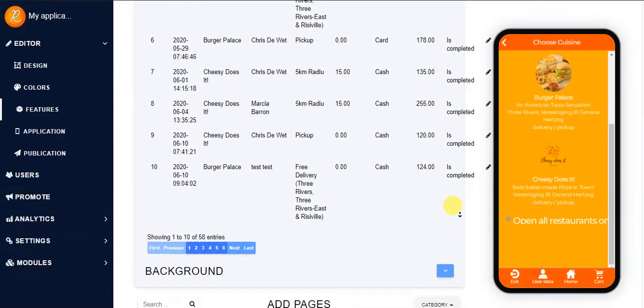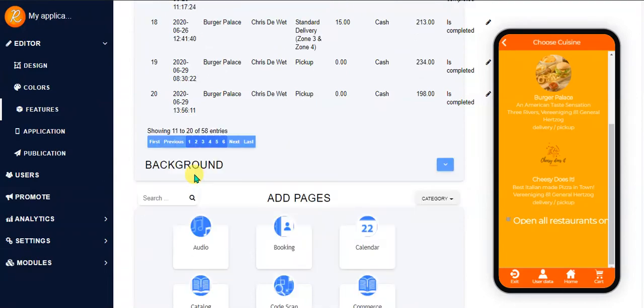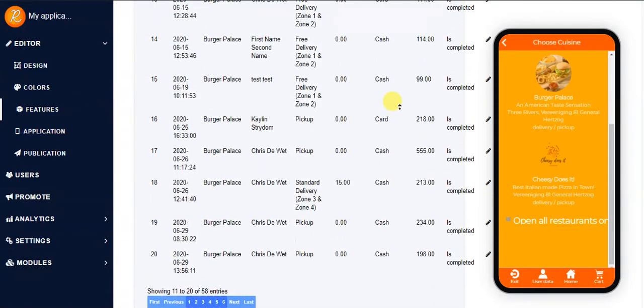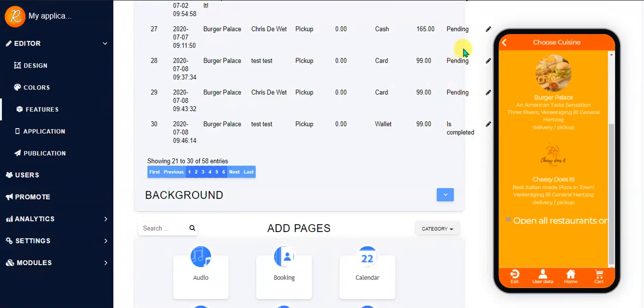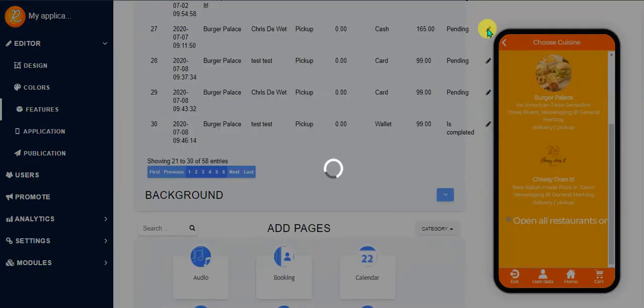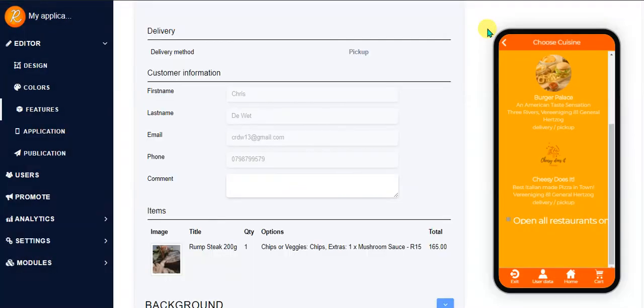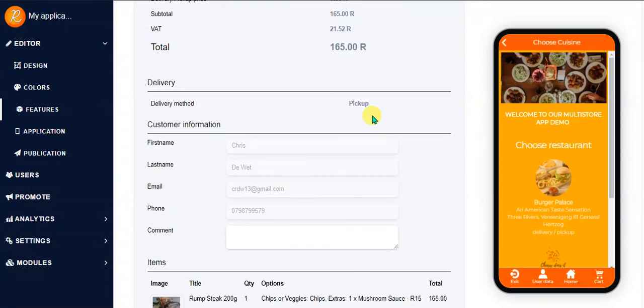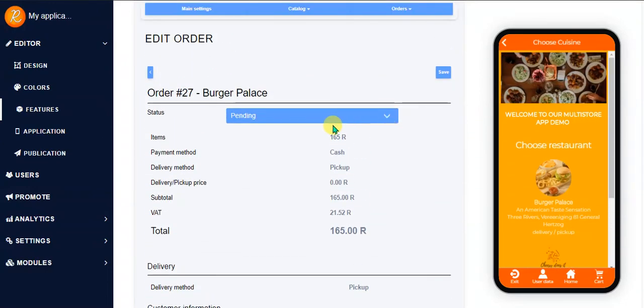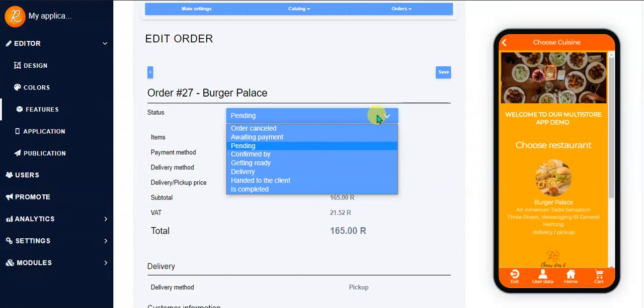I'm just going to look for an order that the status says is not completed. Let's see if we have one. We've got one pending. You can actually go into the order. You see the customer's details. And then you can change the status of the order by saying it's completed.